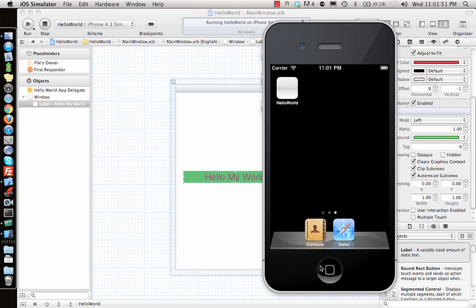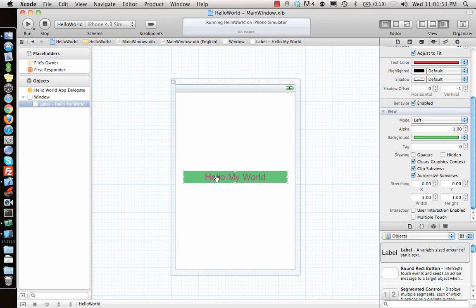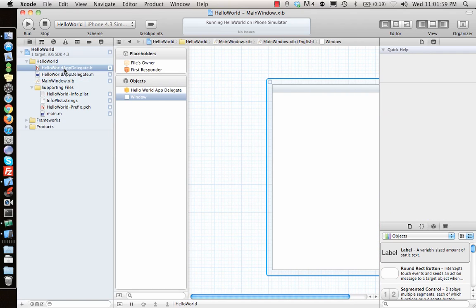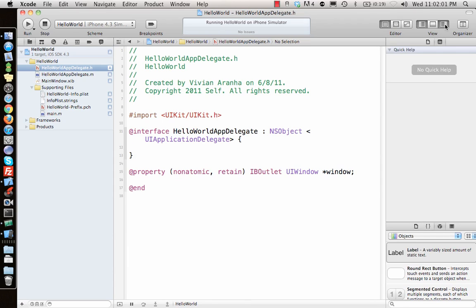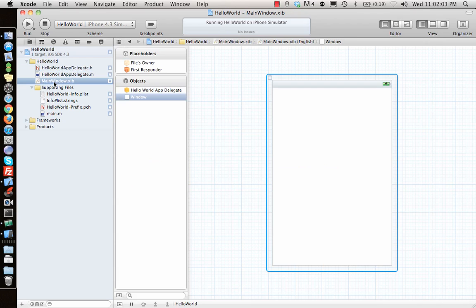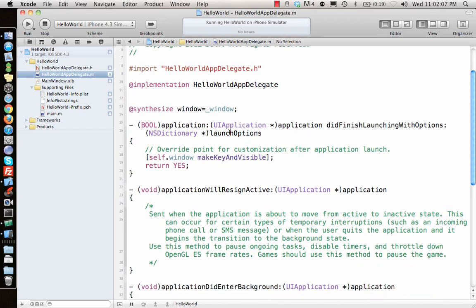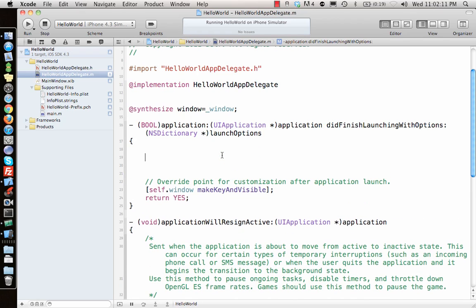Now we did this using just drag and drop. What if I didn't have this window or anything? This would mean that I had to do it programmatically using one of these files. So as I said, the main window loads first, and the function that is called first is application didFinishLaunchingWithOptions. So I can just go here.